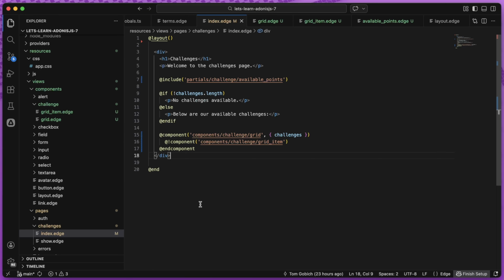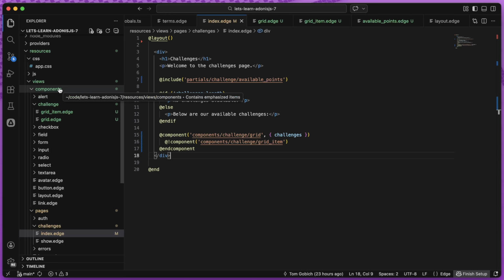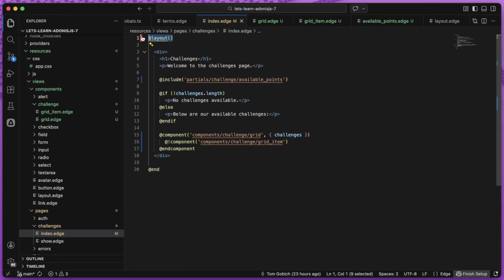Now, any component that we've created inside of this resources views components directory actually automatically gets registered inside of EdgeJS as a tag. This gives us a more convenient way to utilize components as well as cleaner markup to boot. And that's exactly why we're actually able to use our layout exactly as such. It resides within resources views components exactly as layout.edge. So we can use it as just @layout like a traditional tag.